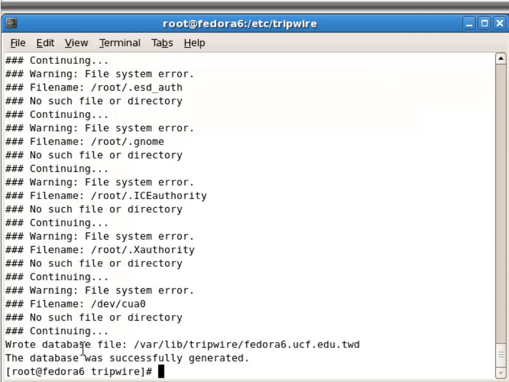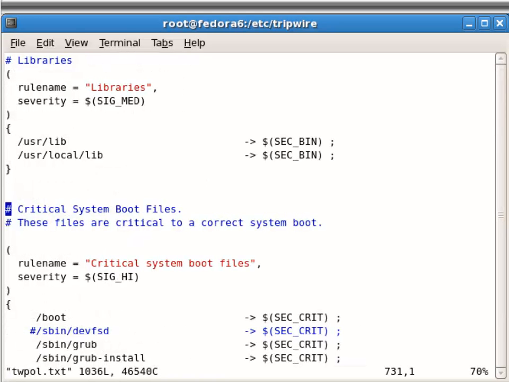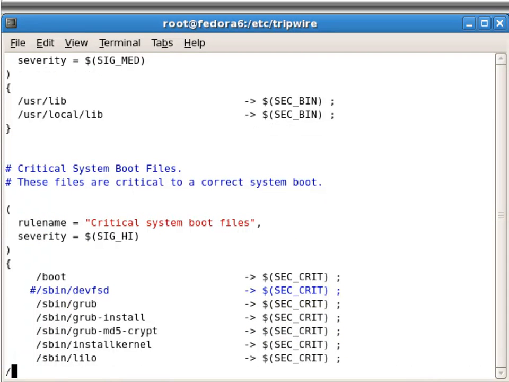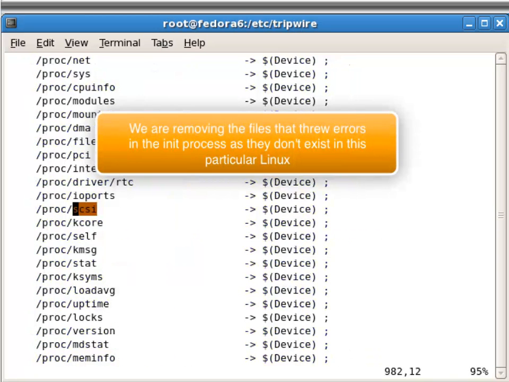Okay, so Tripwire initialization is finished. It's received the message that it wrote the database file Fedora 6.ucf.edu.twd. The database was successfully generated. And now let's do a couple of things. Let's go back in and change that policy file, twpol.txt. And here we go. We want to take that out because that doesn't exist.